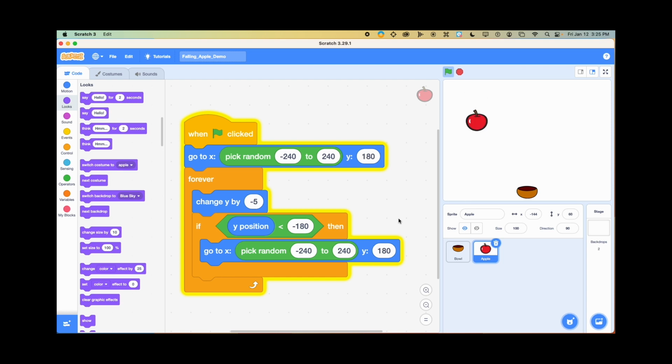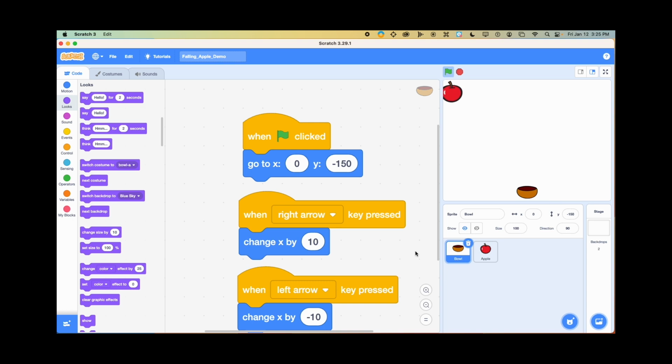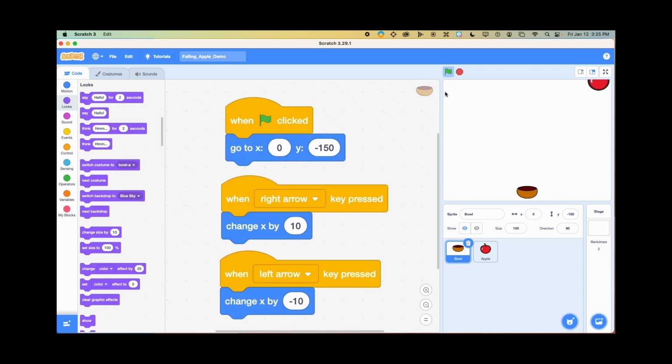If you have been able to complete the code on the apple, and you also have the code for the bowl, you should end up with a catching apple game that allows you to move the bowl left and right as the apple drops from the sky. We'll continue to work on this game and improve the functionality in the next videos.